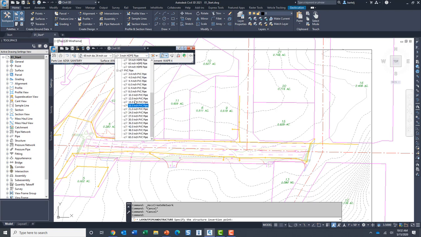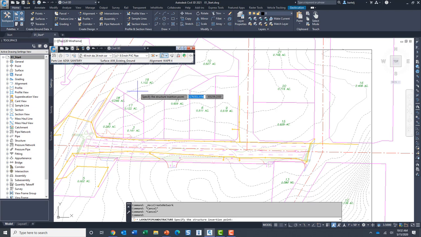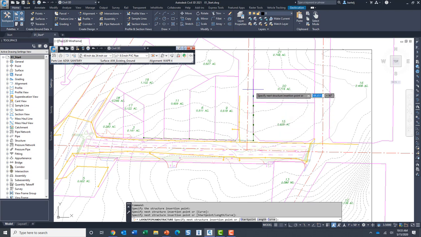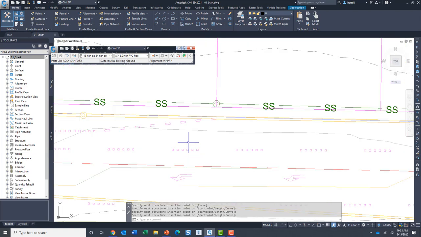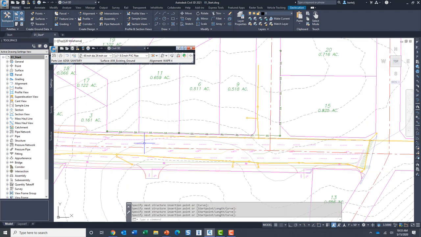Sanitary sewer, we'll do 8-inch PVC pipe. And we'll do pipes and structures. And we'll begin at this property line, drop another one at this property line. We'll come across the street, and we'll say that it's going to run up in this direction. Okay, just a quick example of that. We've got some sanitary sewer drawn in.